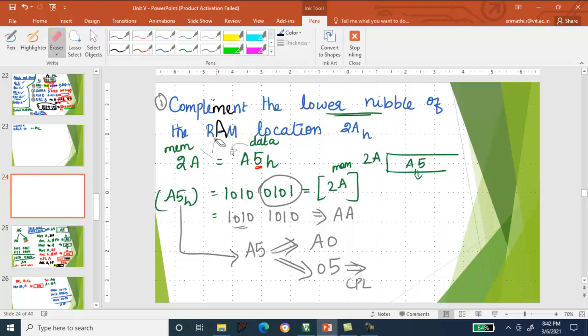In this case, assume that the 2A memory location is having A5H. We need to complement only the lower nibble. What is the lower nibble of the data? 5 is the lower nibble of the data. See here, you have the memory location 2A, and A5 data is stored. The lower nibble is 5.